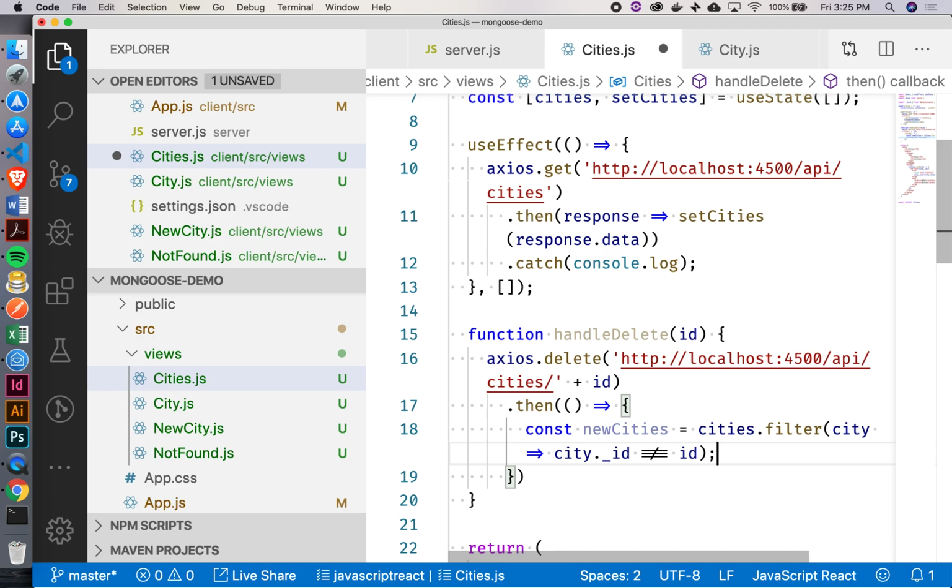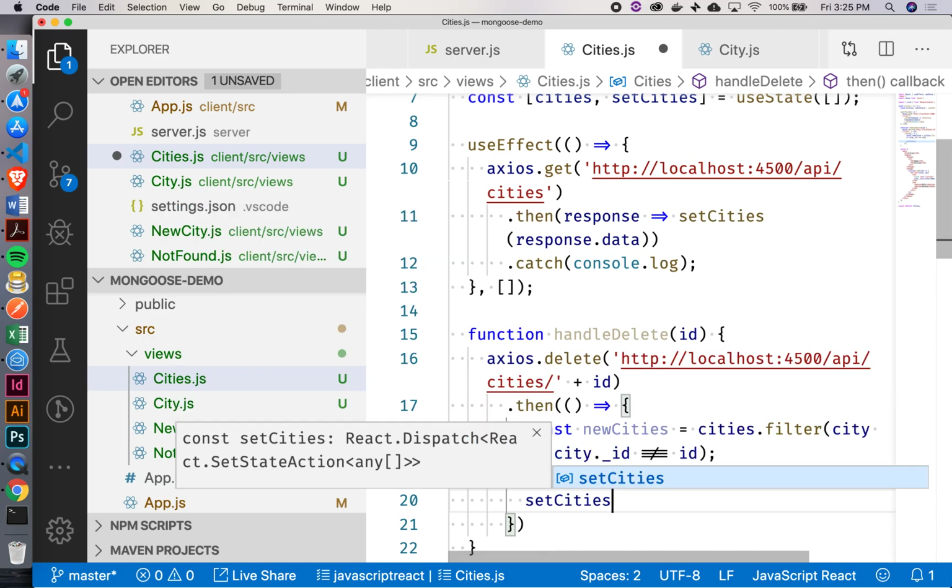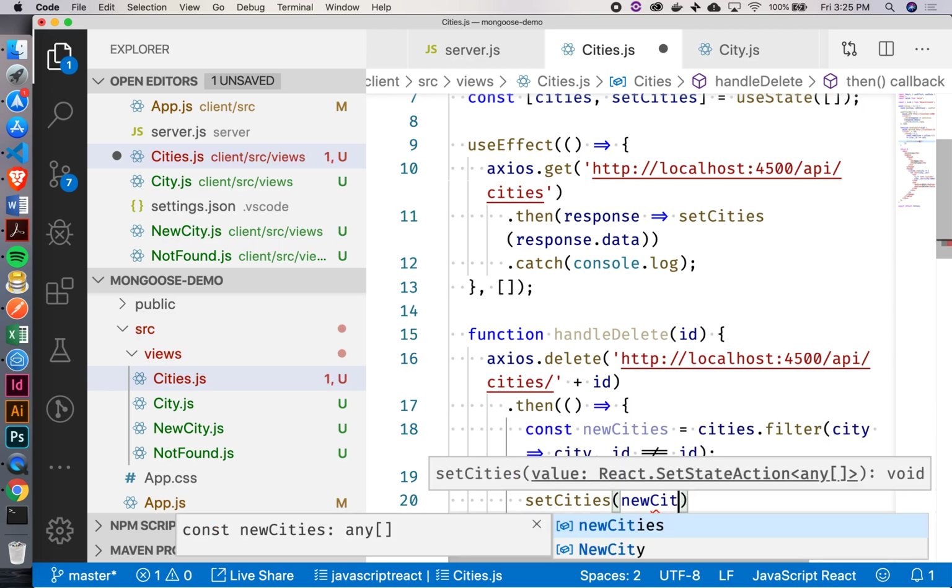Okay? So if this returns a true, that means that's a city that I want to hang on to, right? I want to keep it in my list. And now that we have this list of new cities, I can call this function right here to update our overall list. So let's do that down here. We'll just say set cities, and then I'm going to pass in this new cities array.